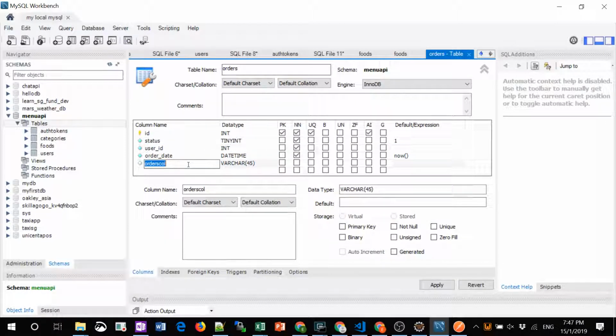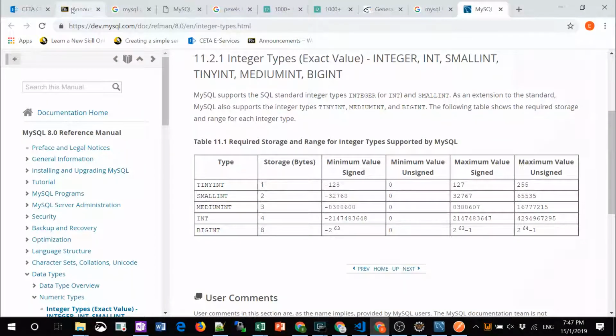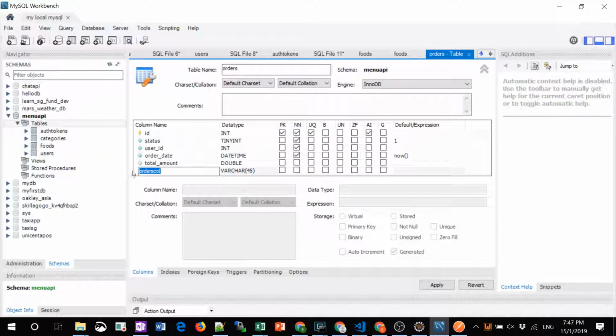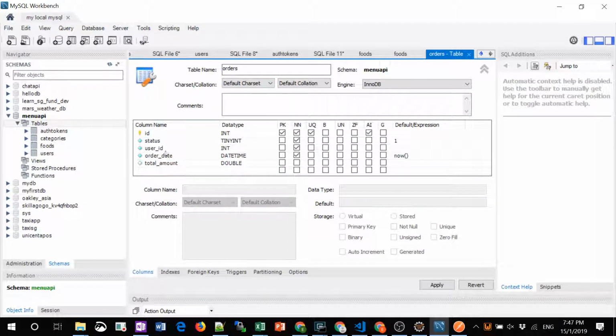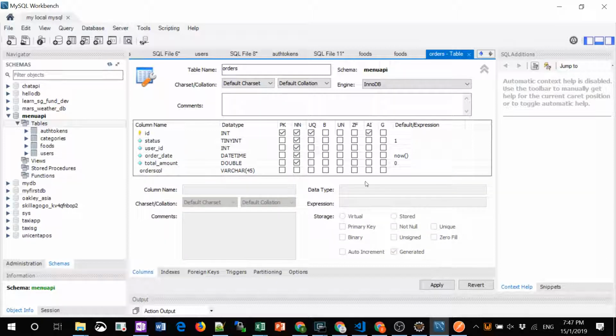Okay, so the other item will be total amount. This, use a double. And then what else do I have? Let's look at the schema. Okay, I think that's good enough. The last one, don't need that. So these are the 1, 2, 3, 4, 5 columns in the order table. Then apply. Oh, total amount cannot be null, default value 0. Yes. Okay, so apply.